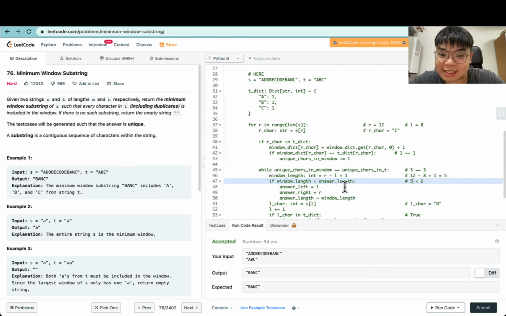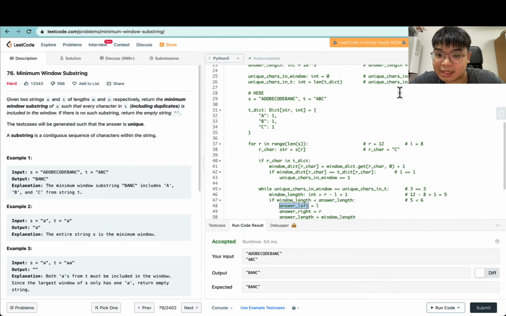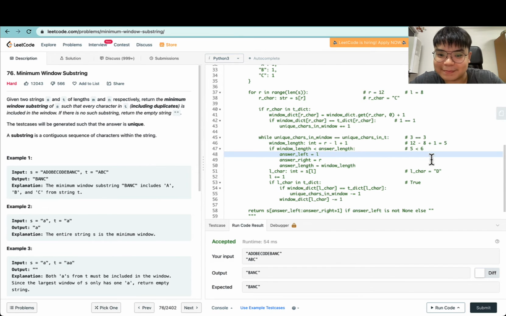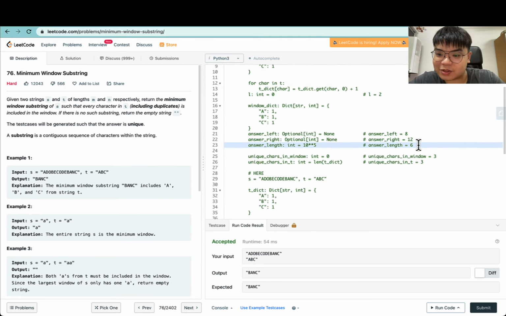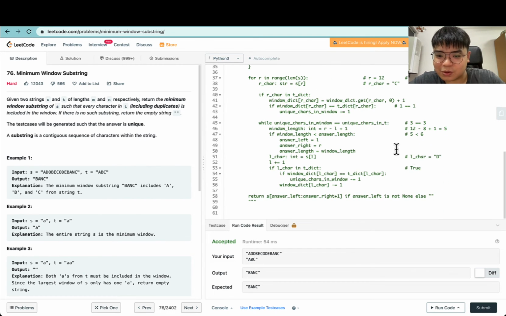So we will update answer length. So answer left will be equals to 8, right will be equals to 12, and answer length will be equals to 5. So we are done over here. We have updated our current minimum sliding window.